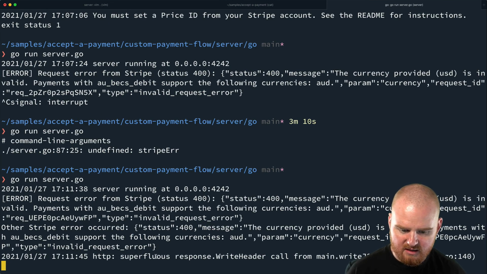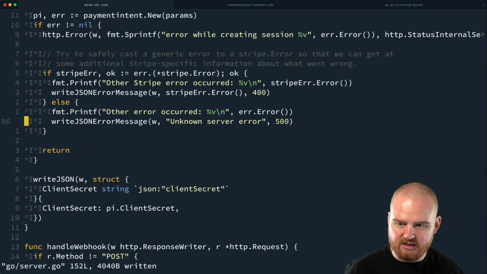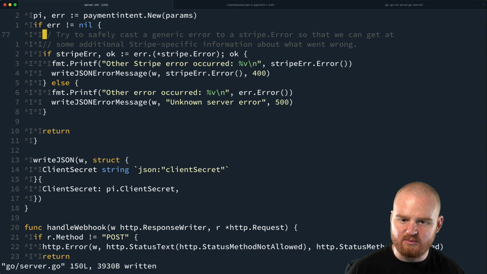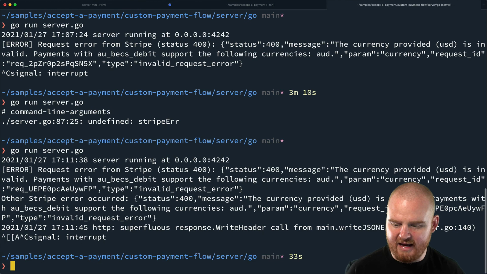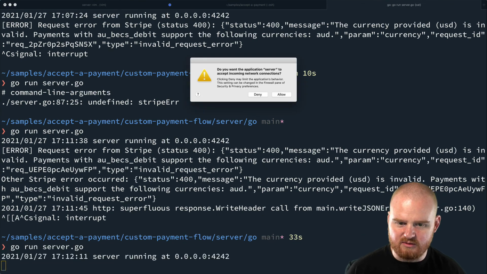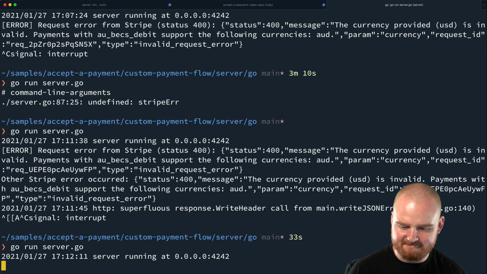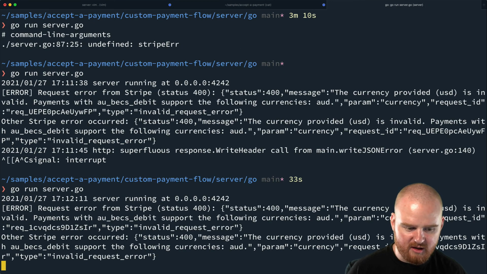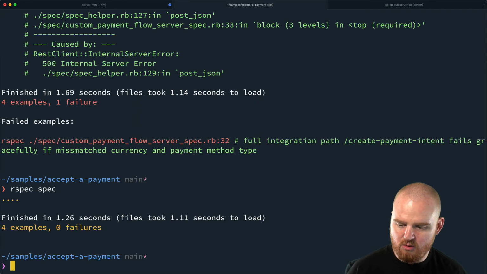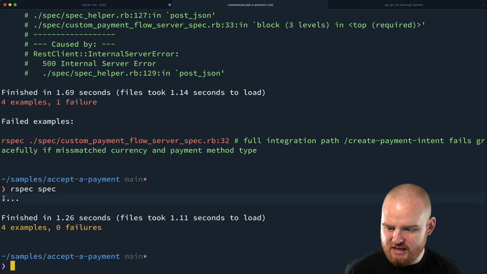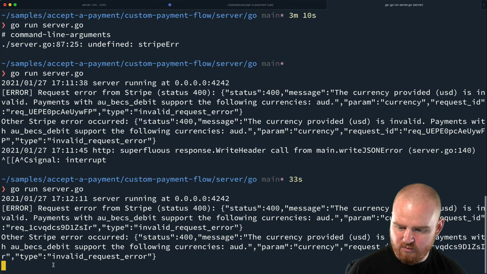So let's see, superfluous write header call from main write JSON error. Okay, so that's probably because I'm calling HTTP error here. So we probably don't need to double set the header. Let's see. Request 400. The currency provided is okay. Other Stripe error occurred. Oh, cool. Tests are passing. Look at that. 4 examples, 0 failures. Yeah, the error that we got was the correct error and it is logged.